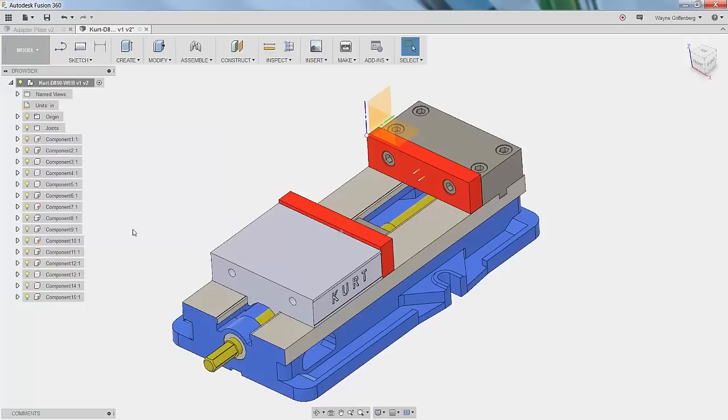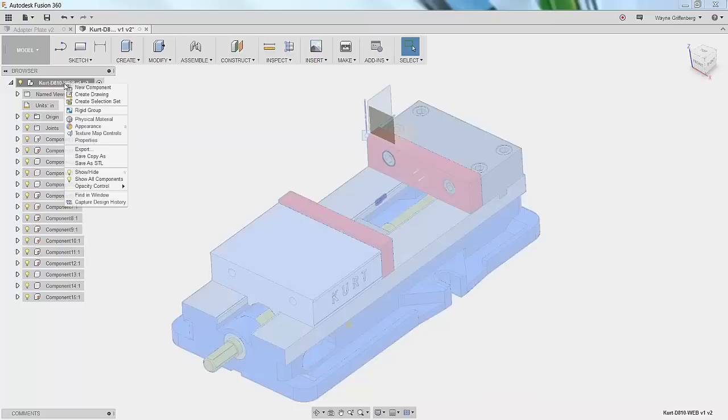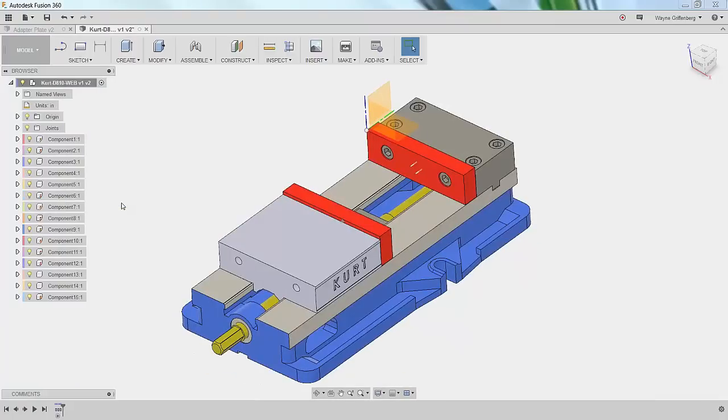I also want to start capturing the history down here. Notice that all those things we did, it didn't capture any of that history because I never turned it on. So down here, I'm going to right-click on the Kurt vise, and I'm going to say I want you to capture design history now. So now you see there's a timeline down here.